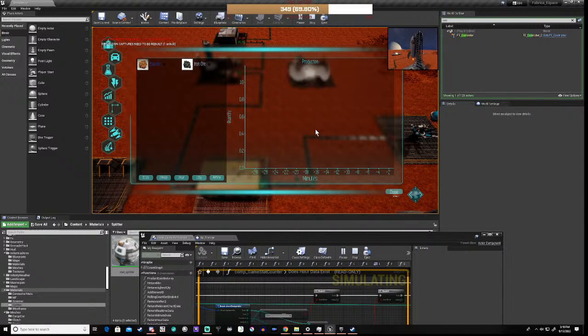Okay, well, I'm going to grab a cigarette. We shall leave this running and hopefully we'll get some data soon. I shall be back in a moment.